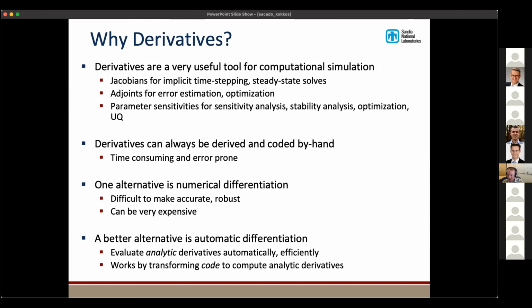Of course, you can always code these up by hand. That tends to be very error prone and very time consuming. It's very difficult to verify that your derivative is correct. So often people resort to numerical differentiation or finite differencing, which is difficult to make accurate, and it can also be very expensive.